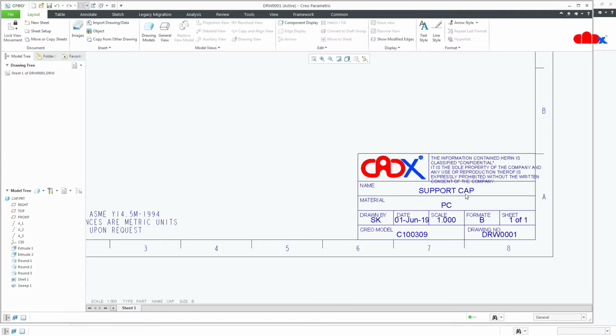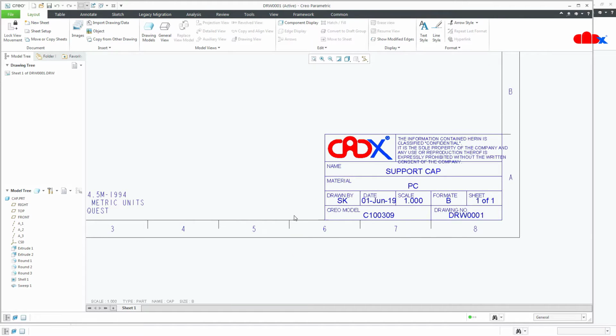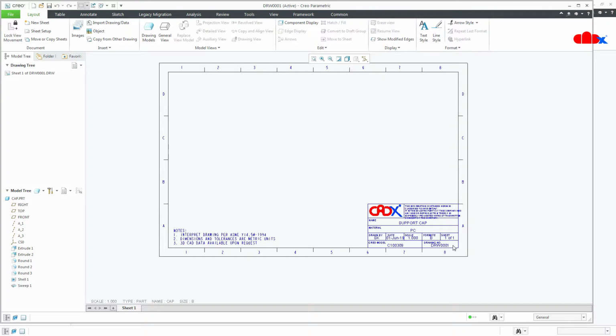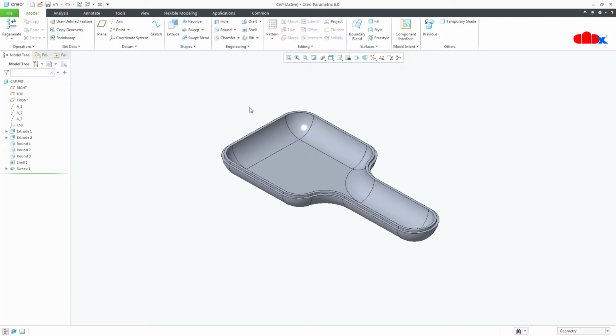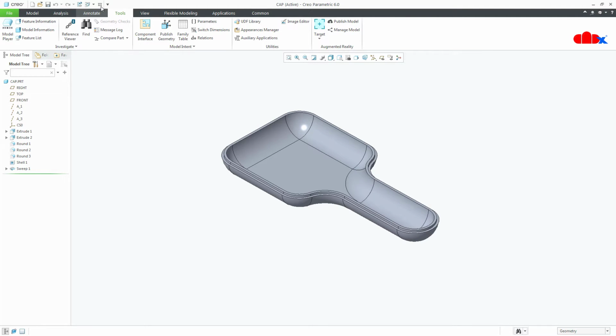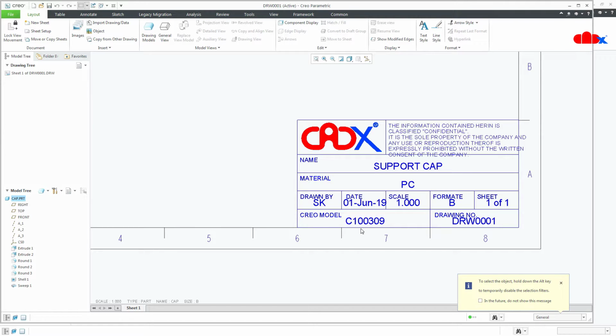Now you see you got all the parameters filled here. These parameters are my part parameters. You got your standard note here. You got your outer boundary here. You got today's date. So if I open this part and if you go to tools, parameter, you will see that these are the parameters filled here, which is reflecting there. The material is PC. So if I see the material here, it is PC. So now you got your title block.